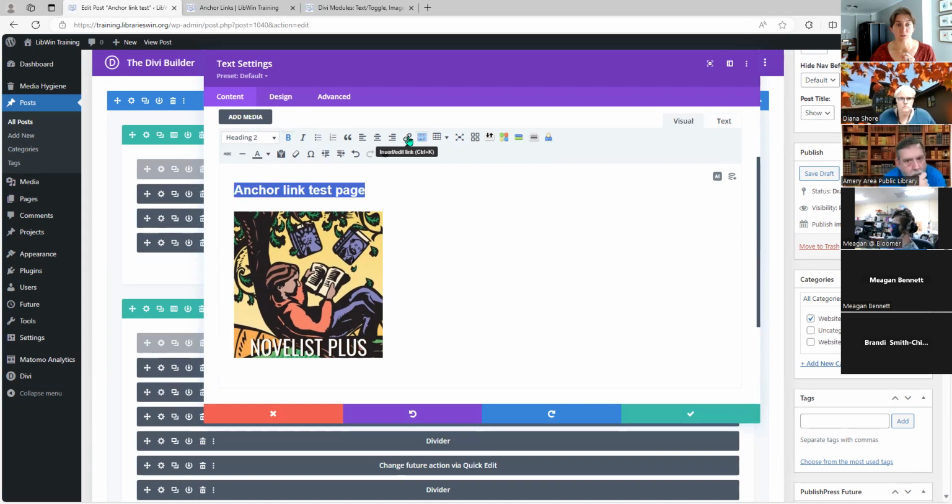And I am going to add anchor links to this. So for this area, I'm going to add a link. This is anchor link test page text. And I'm going to add an anchor link. And remember, this has to start with a hashtag. And you can't have spaces. So I'm going to have anchor link test as my ending target words.